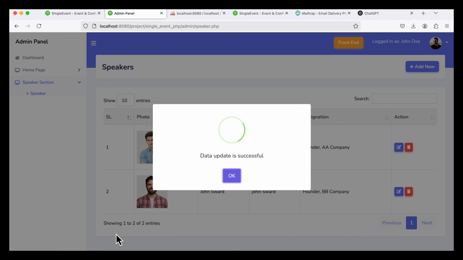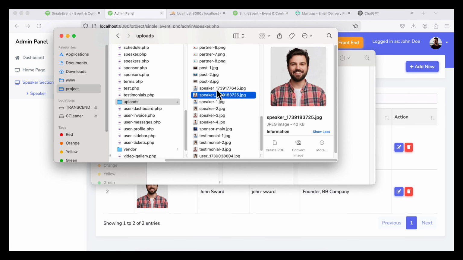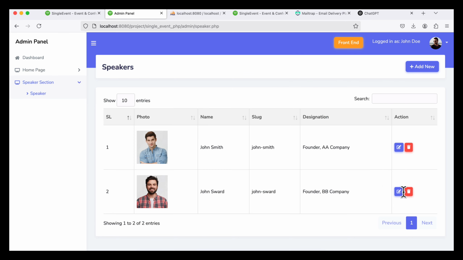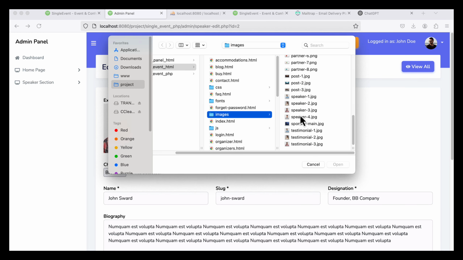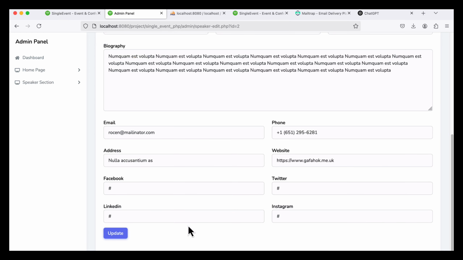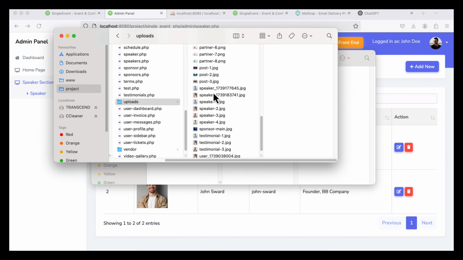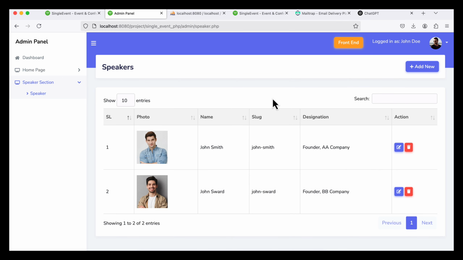So update, you see data updated, and this photo is changed. If I go to here, you see the previous one is not here, only this one and this one, so the other one is removed. That means it is working. So I am going back to set the speaker to the previous photo again. Update, you see this one comes again, and here this is speaker 2. So the other person that I added is removed from here. So the edit section is perfectly working here, you see.